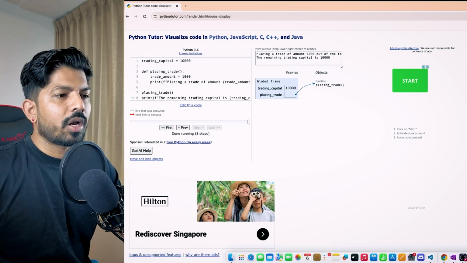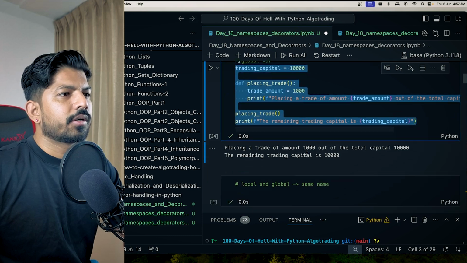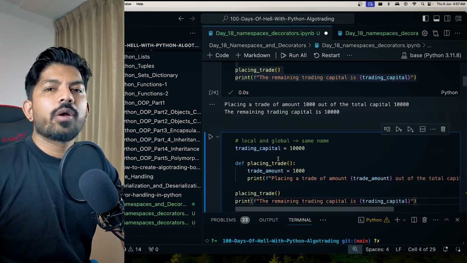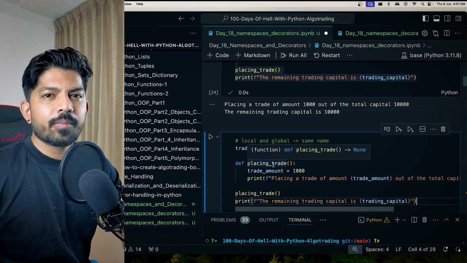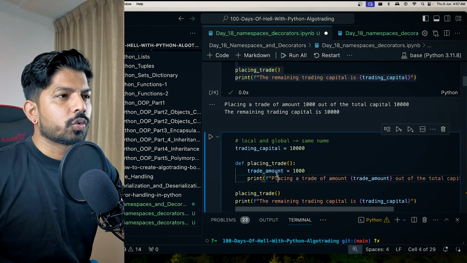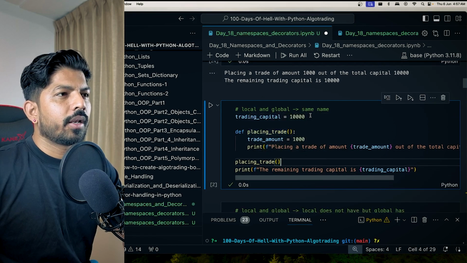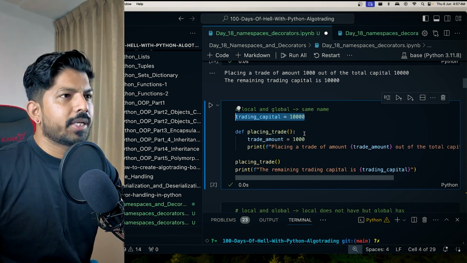Again, move to the program, paste it here. So what is happening here is that we have two namespaces or two scopes, global scope and local scope, but in both scopes we have a variable with the same name. So what we'll do here, let me copy and paste it here.